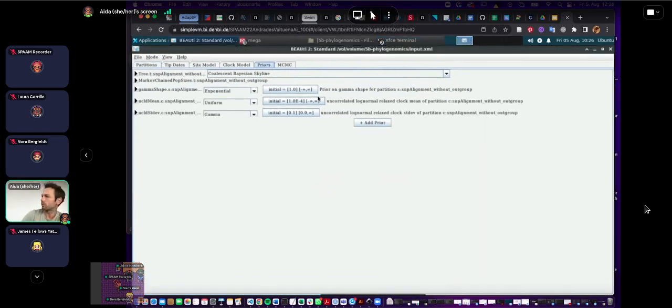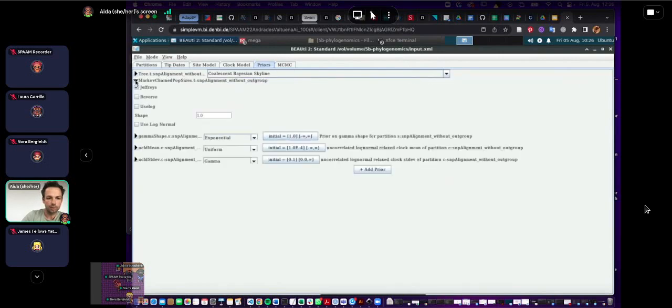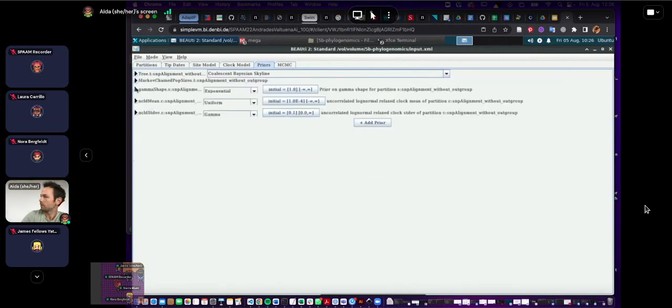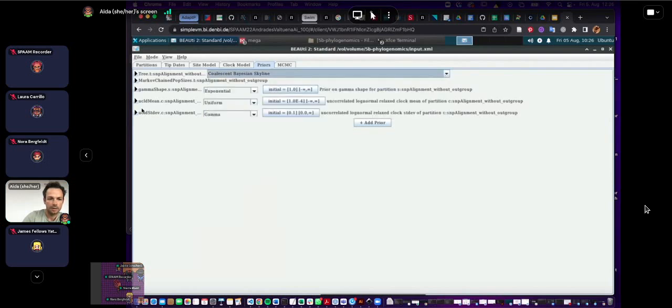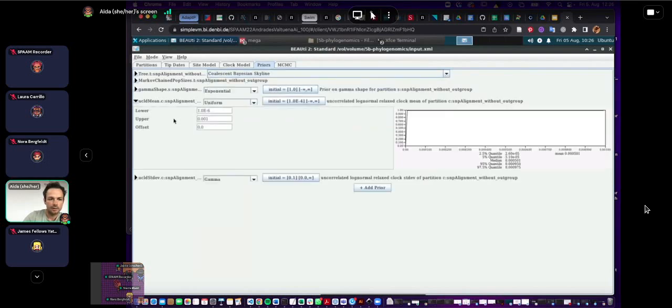So this is the prior step again, and maybe you see more things because you unfolded some of those things. The only thing you should change is what is in the tree prior. You should change it from a Yule model to a coalescent Bayesian skyline, and then these values in the uniform distribution for the mean clock rate.